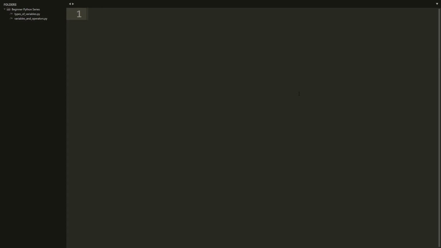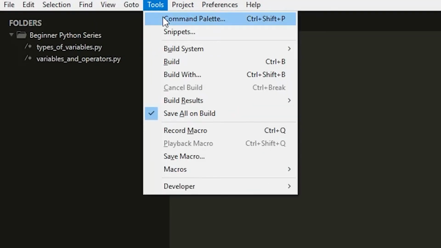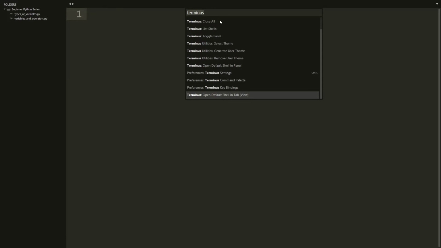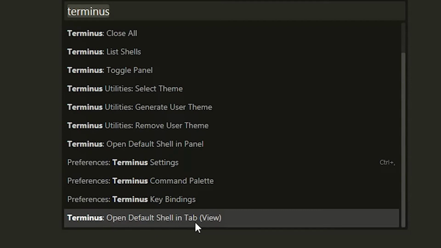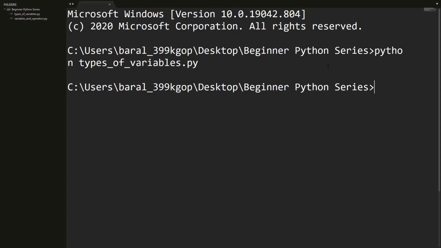Once you've installed Terminus, you can access it by going again to the command palette, which is just at Tools, Command Palette, and searching Terminus up. Once you search up Terminus in the command palette, you should see Terminus: Open Default Shell in Tab. Click that and you get your terminal. Inside of this terminal, we can access and run any Python script that we want. For example, if we want to run typesVariables.py, we could simply do python typesVariables.py. Here we're using the Python command and we're specifying the script that we want to run using Python. If we hit enter, our script will run.